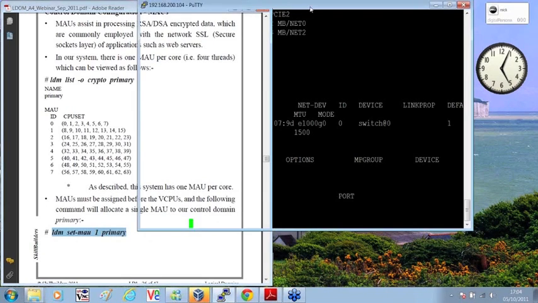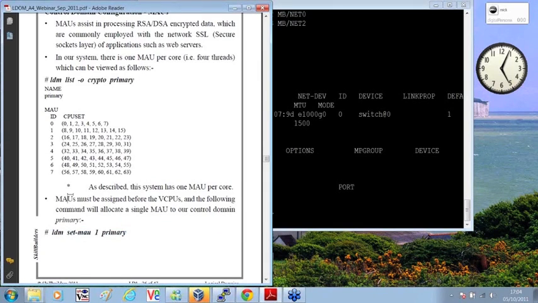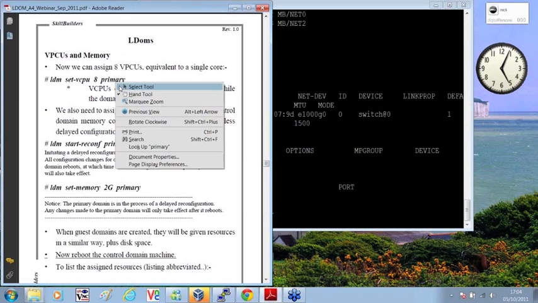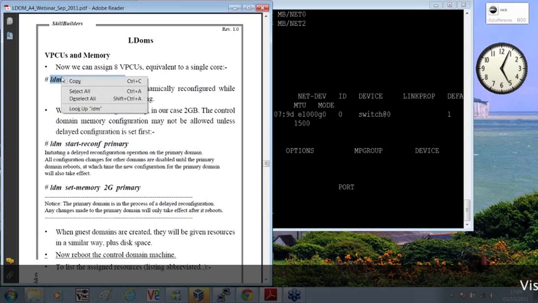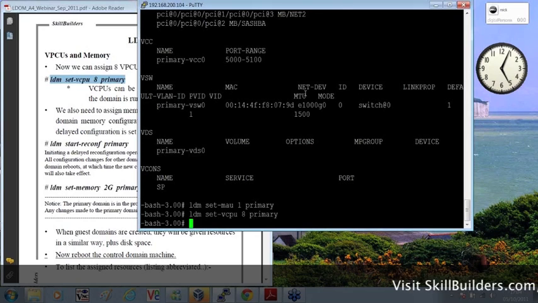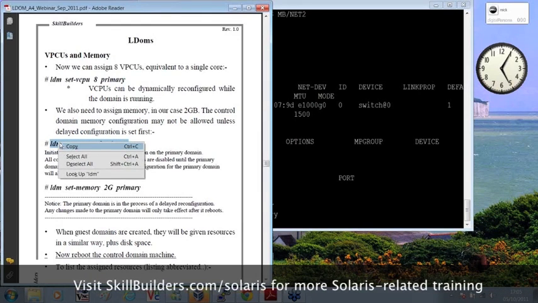Remember the process: copy, paste. We're going to set a number of CPUs. Usually done on a per core basis, certainly with guest domains, as the recommended way of making things the most efficient, but not too vital with things like a primary domain or indeed an I/O domain.